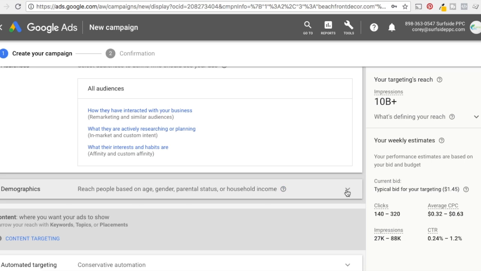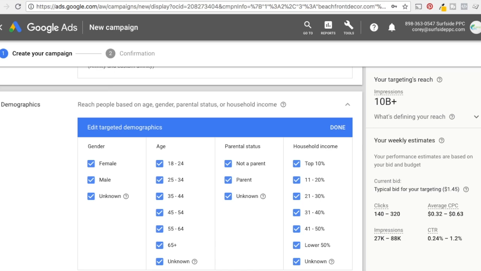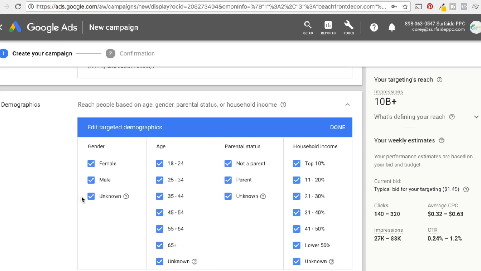So under demographics here, real quick, another thing I like to do is use Google Analytics for my demographics. So I opened it here. If you open your audience demographics overview, since June, it's showing that the main age that my users are is 55 to 64, and the main gender is female. So what we're going to do is come over here, and what you would do is maybe take out unknown, take out male, and what I would do is probably keep 45 to 64, and I would even do 65 plus, maybe get rid of unknown, and I'm going to get rid of some of these lower ages here because they're not as popular on my website.